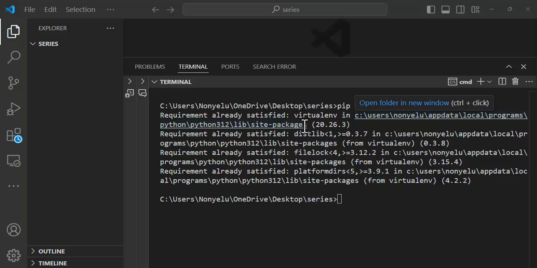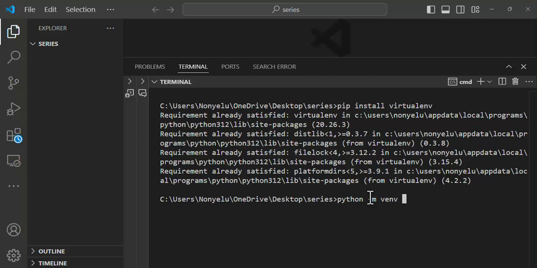Now let's go ahead to create that virtual environment. So to do that, we use python -m. If you're making use of Linux or Mac, always use python3. If you want to run pip, you use pip3. That's the only difference. Okay, so python -m, we use venv for virtual environment, and then followed by the name of the virtual environment. Let me call it myseries.